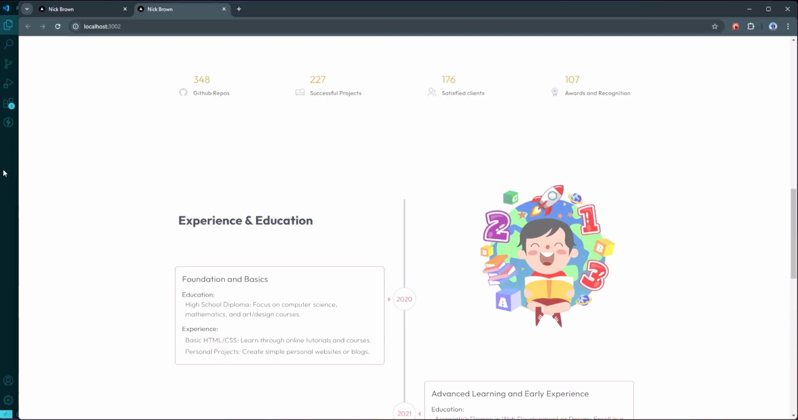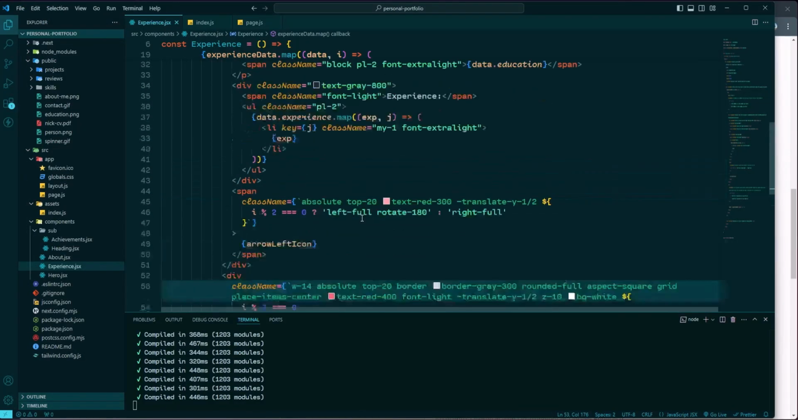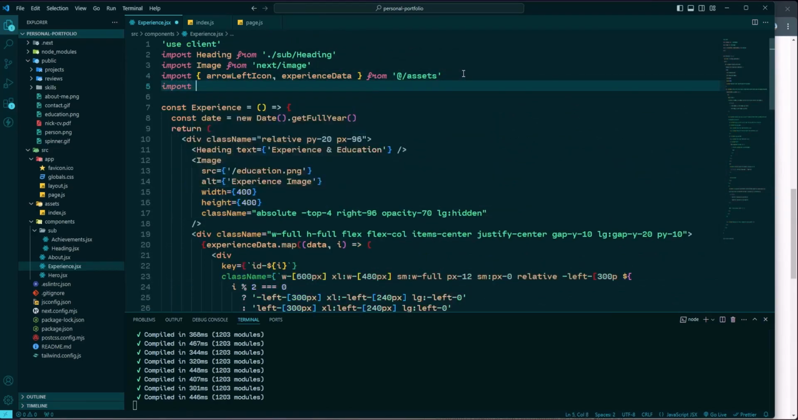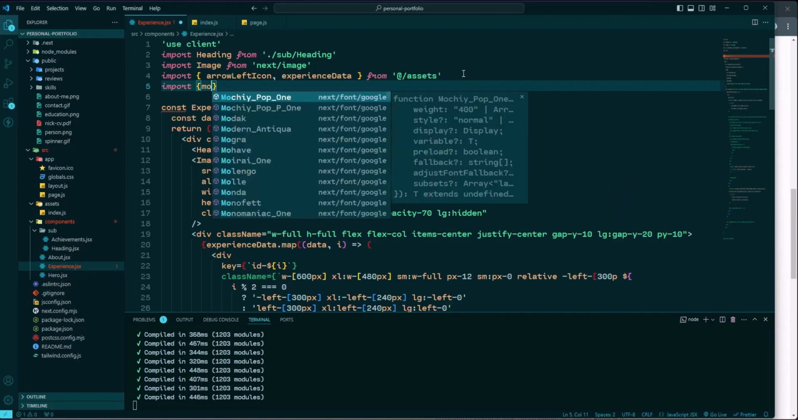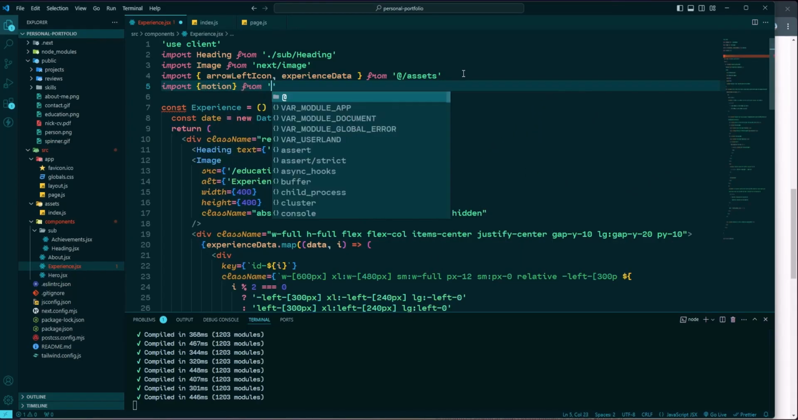The first thing that we have to do is to import motion from the Framer Motion library. So we have to add here an import statement. Then we have to insert here motion, and we have to import motion from Framer Motion.